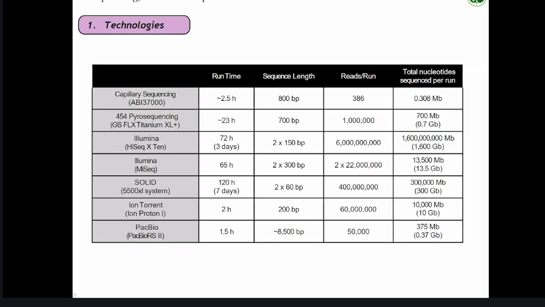So here are the technologies that we have nowadays and that we use frequently. Illumina is the one that most of the time people use.